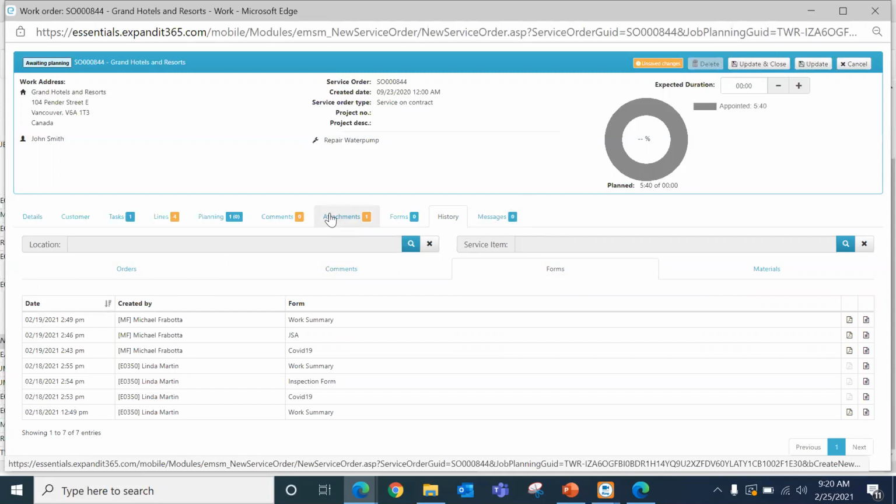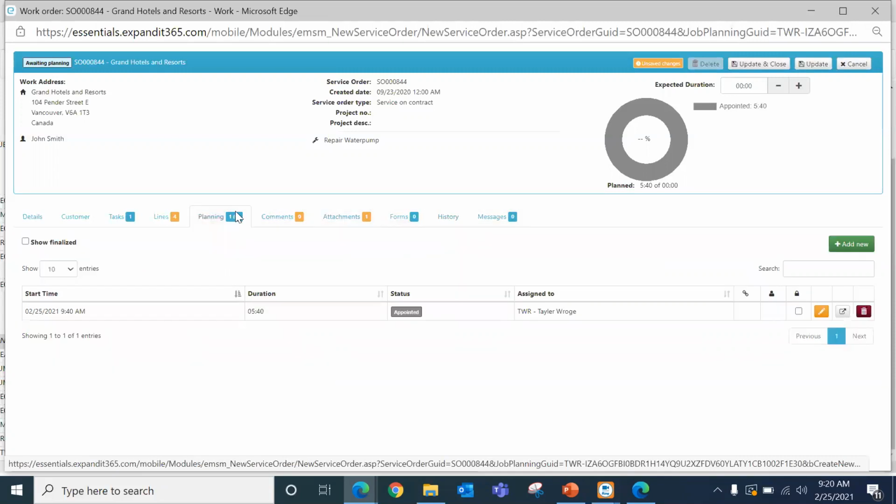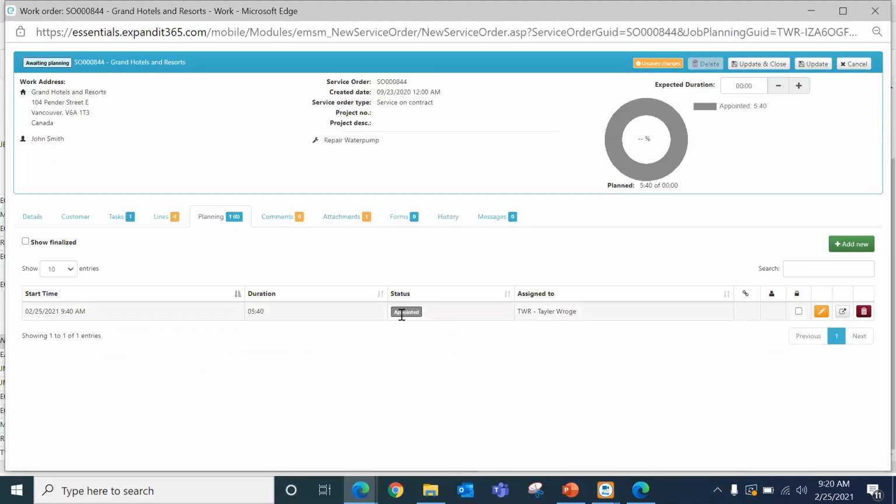And then if we go back over to planning, again, you would see when we added this work order onto our planning board, it automatically created our planning entry. So planning entries are when you are adding somebody or a resource onto your work order to make this work order visible on their mobile client.